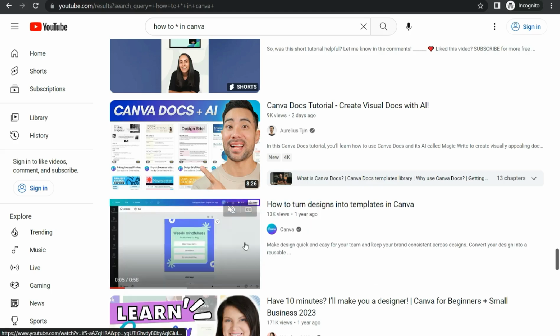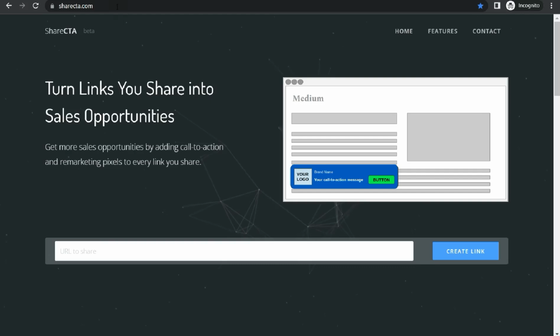And now we can head to this amazing website, that is sharecta.com. That refers to share call to action dot com. Here you can turn links you share into sales opportunities. And ShareCta is one of the best websites to make an overlay message over an article or YouTube videos. Here you can make a banner or a message where you can promote your service or product. And here, if someone clicks over this banner, he will be taken directly to your product page.